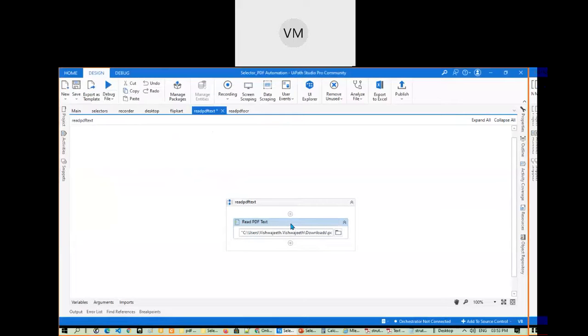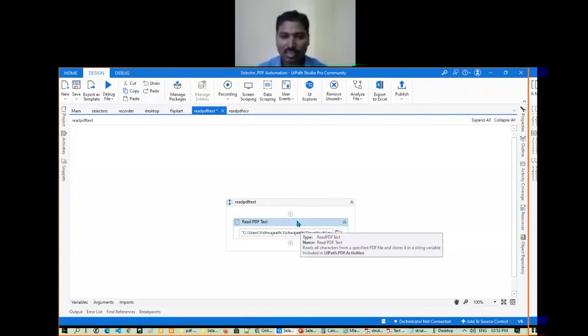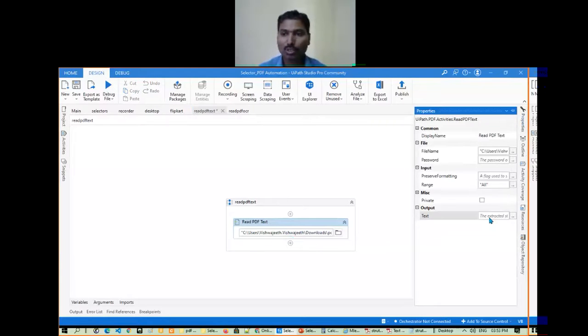And the output of this text which is read from the PDF should be stored into a variable. To do that, I'm going into the properties window of this particular read PDF text. You can see there is an output property with value as text. So let me create a variable, Ctrl K.